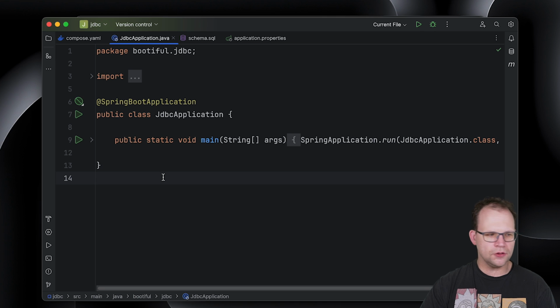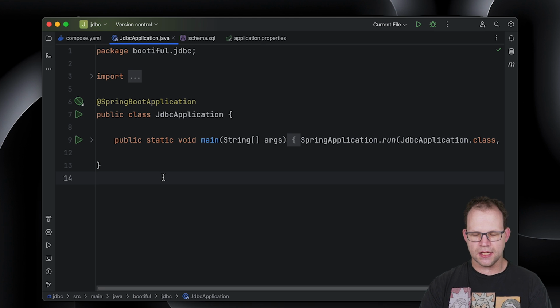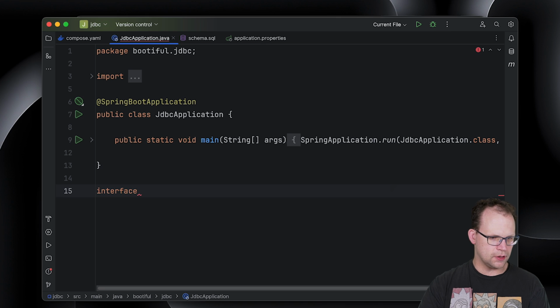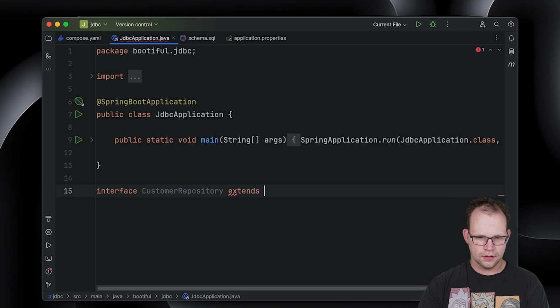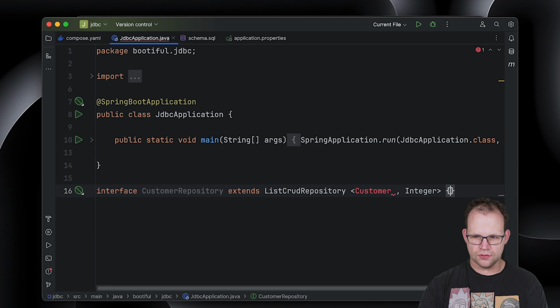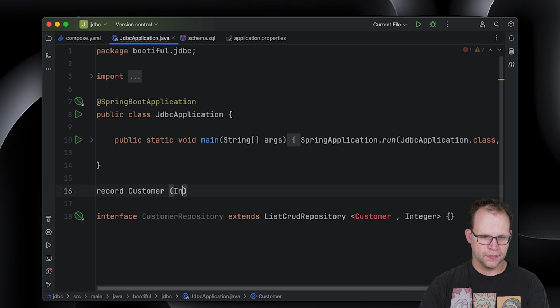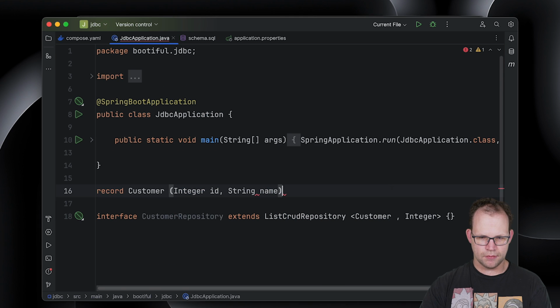And then, let's just start modeling the code, okay? So first things first, what are we going to do? Well, you can surmise by looking at our DDL that the central type in our aggregate is the customer, okay? So we're going to create a repository here for a customer. So customer repository extends list CRUD repository managing customers whose primary key is of type integer. Okay, and what customer, you might ask? Well, this one, customer, integer ID, string, and then what do we call the, it's called name, right? So string name, very good.